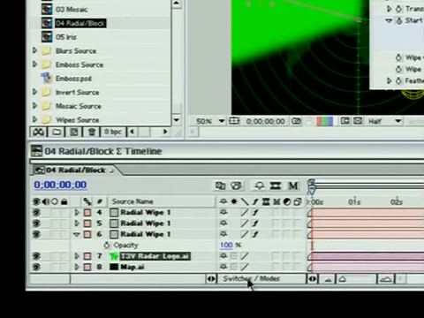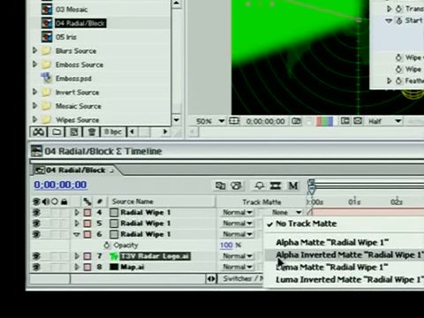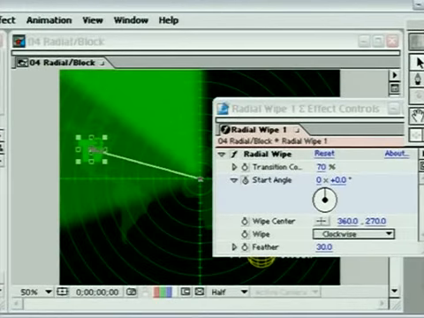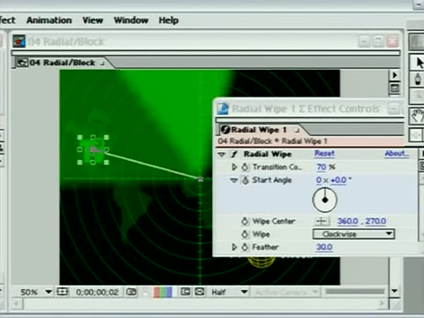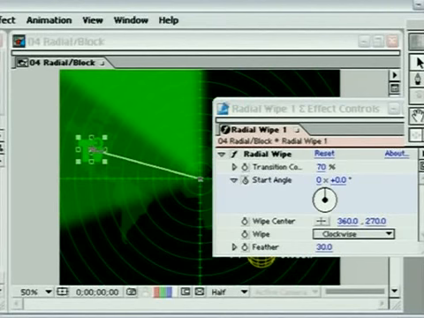So let's come down and choose switches and modes, and that will activate our track matte functions right here. And what I will do is come to the option for this layer itself, and I'm going to apply a luma matte. That's going to take the luminosity values from the layer above it and turn it into an opacity mask for it. So the mask has been applied. If I now go through the animation, you can see that I can't see the logo once that outer wipe has passed through it, and that's exactly the effect I'm looking for.